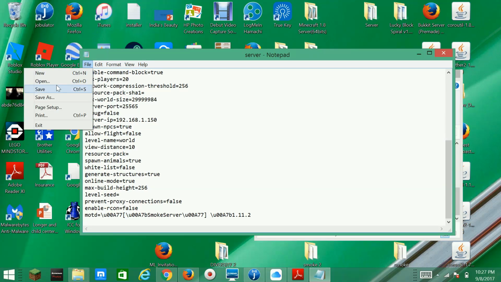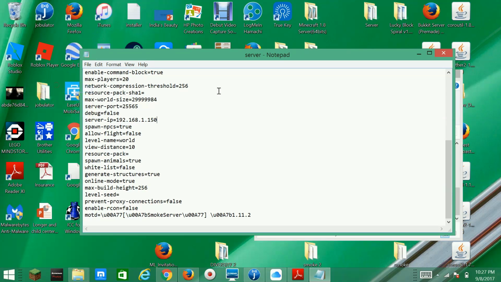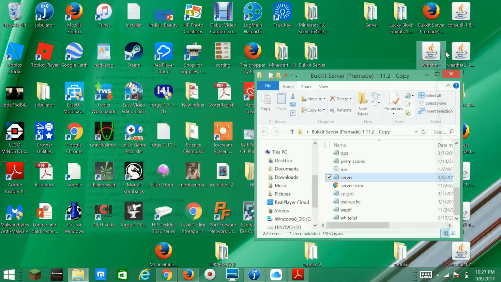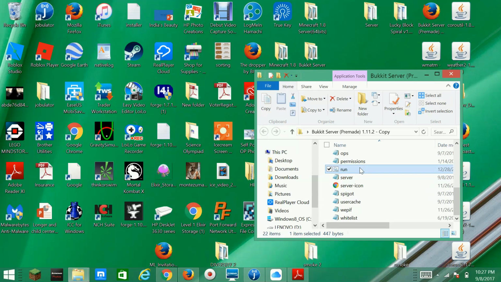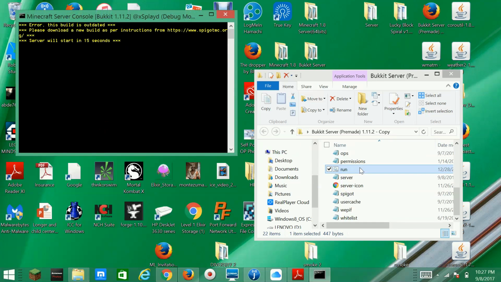Though you might want to change a few other settings in here too, of course. Then if you click Run, double tap Run, your server should start working, like so. It'll pop up a server console window. It'll say server will start in 15 seconds. It might say error, it doesn't matter. Once the server starts up, you have to access your server not through the internal IP, but through the external IP that you saw on portforward.com.